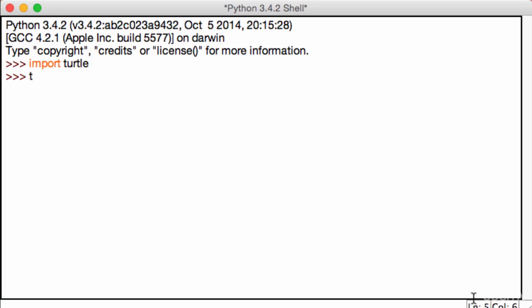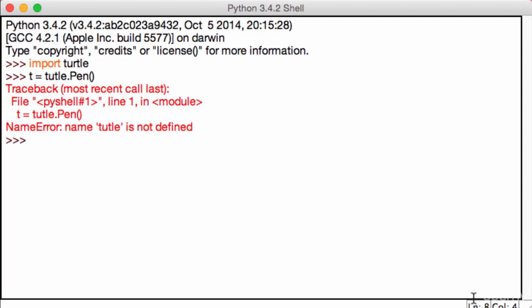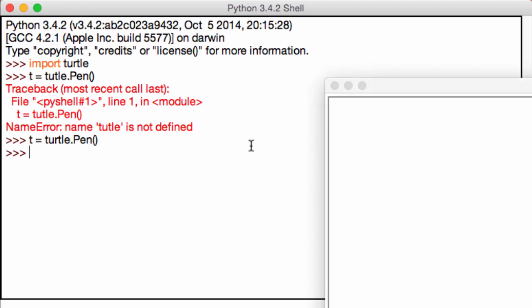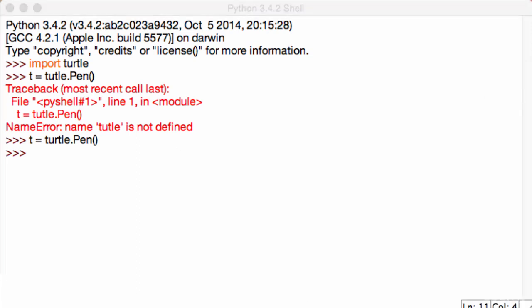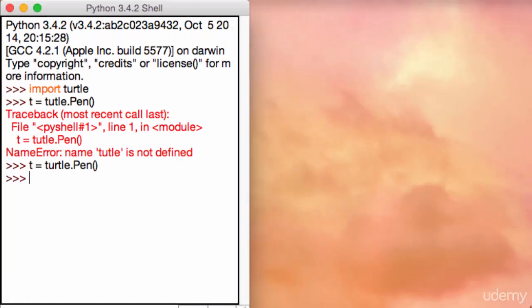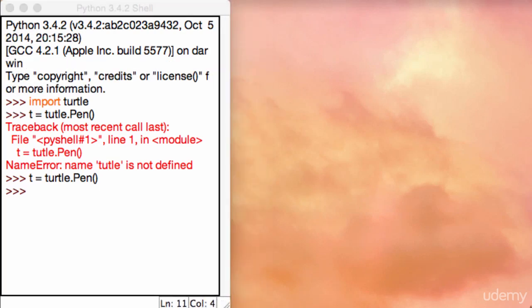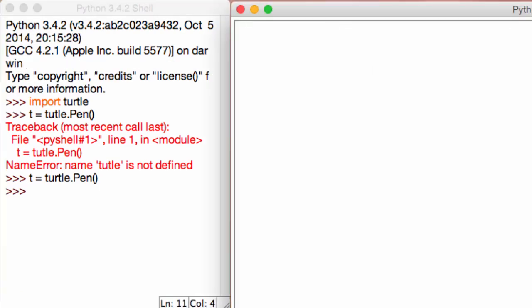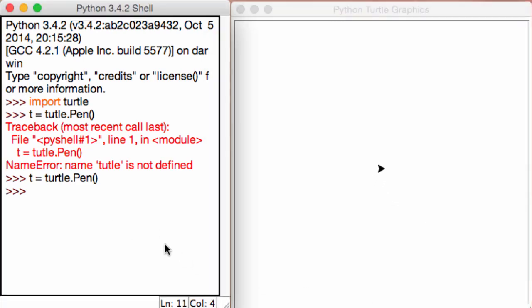So t is equal to turtle.Pen, okay? So my rocket launcher icon has now appeared. Let me go ahead and make some space for our thing. So this moves over here. Let's get this over here and minimize the size. Okay, so this works. Now the next thing I want to talk about is the color, right?